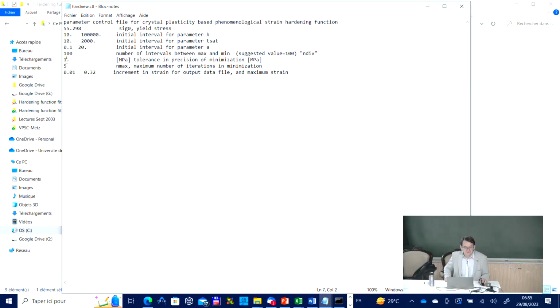Okay, the next parameter is the tolerance in precision, 1 megapascal. What does it mean? It means that the average deviation, or perhaps the minimum, on each point between our predicted and measured values should not deviate more than 1 megapascal. If you have 300 megapascal and the deviation is only 1, if you plot it, you don't see the difference. So it's enough.